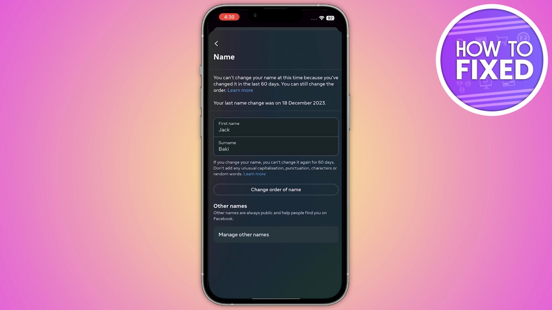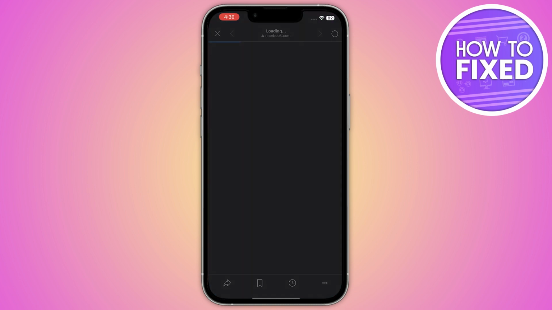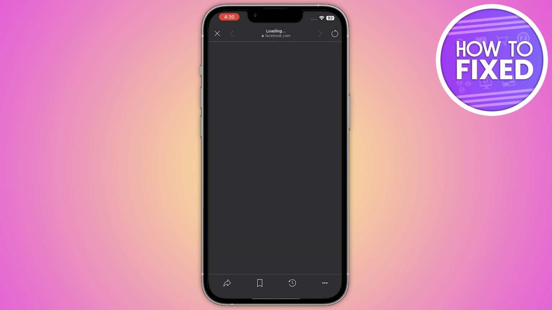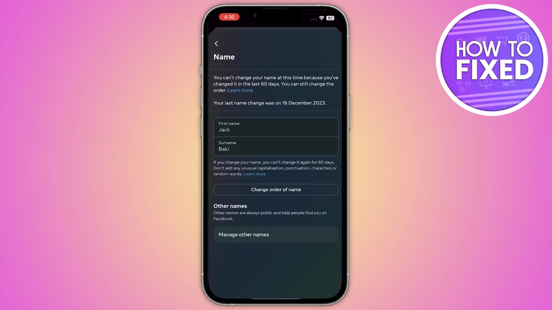And after that you just have to go back and go into manage other names. So what you have to do is simply type in a dot or any underscore that you want to add into your name, because it is simply not possible on Facebook to go without adding the surname into your Facebook. So you must add a dot and anything that you want to add which is not visible to anyone.